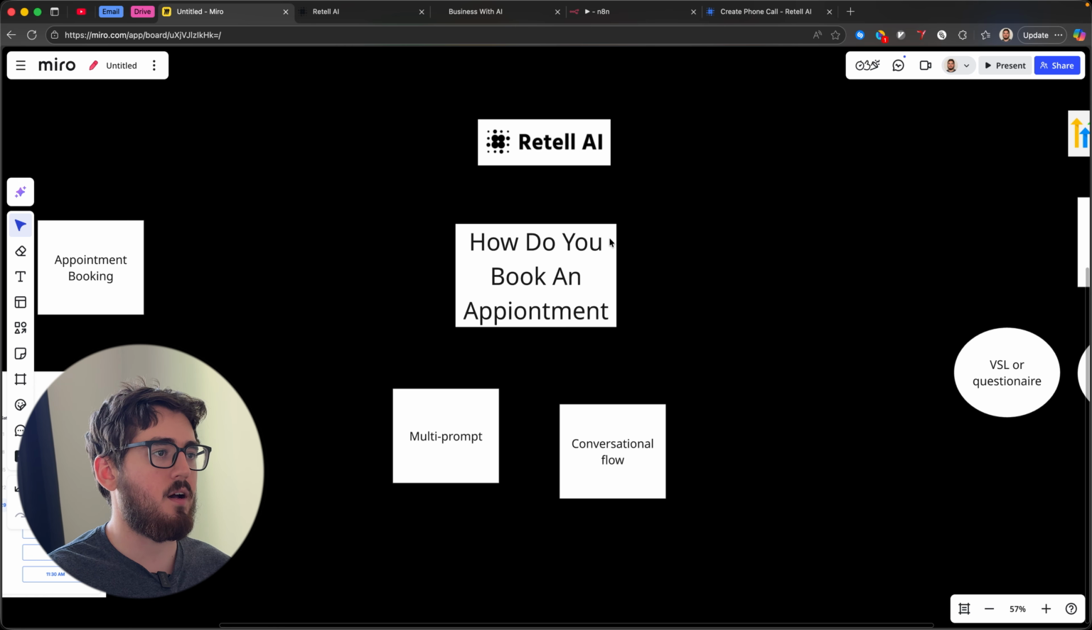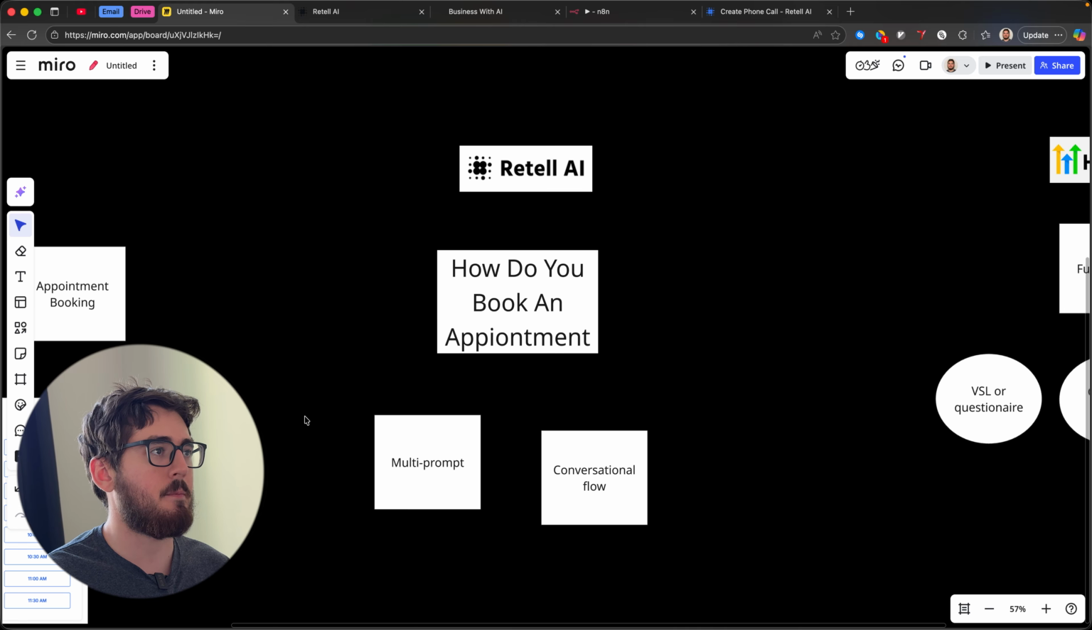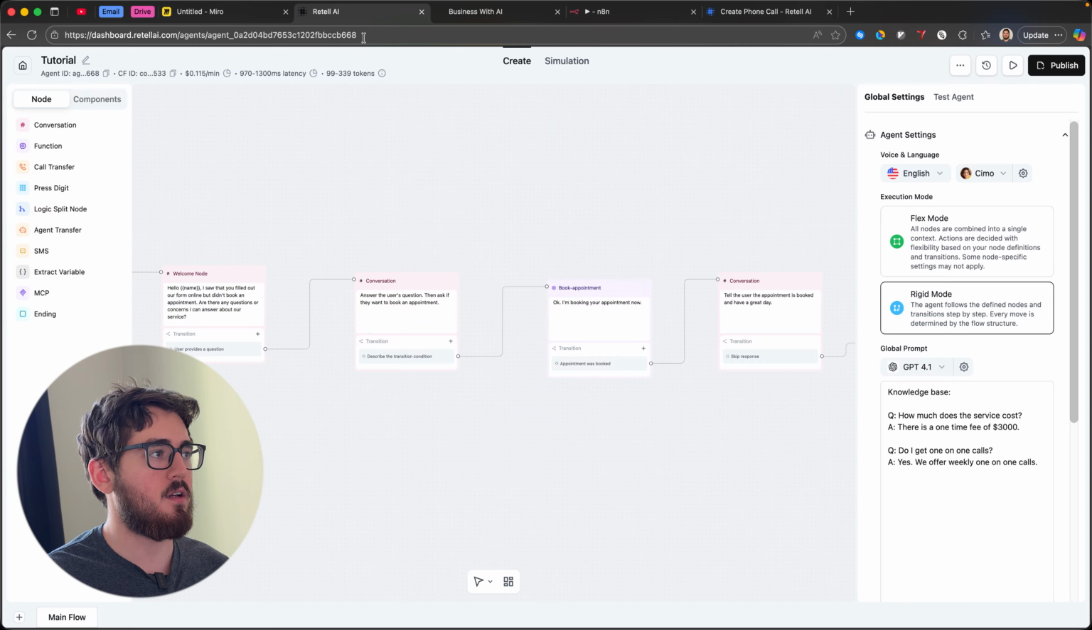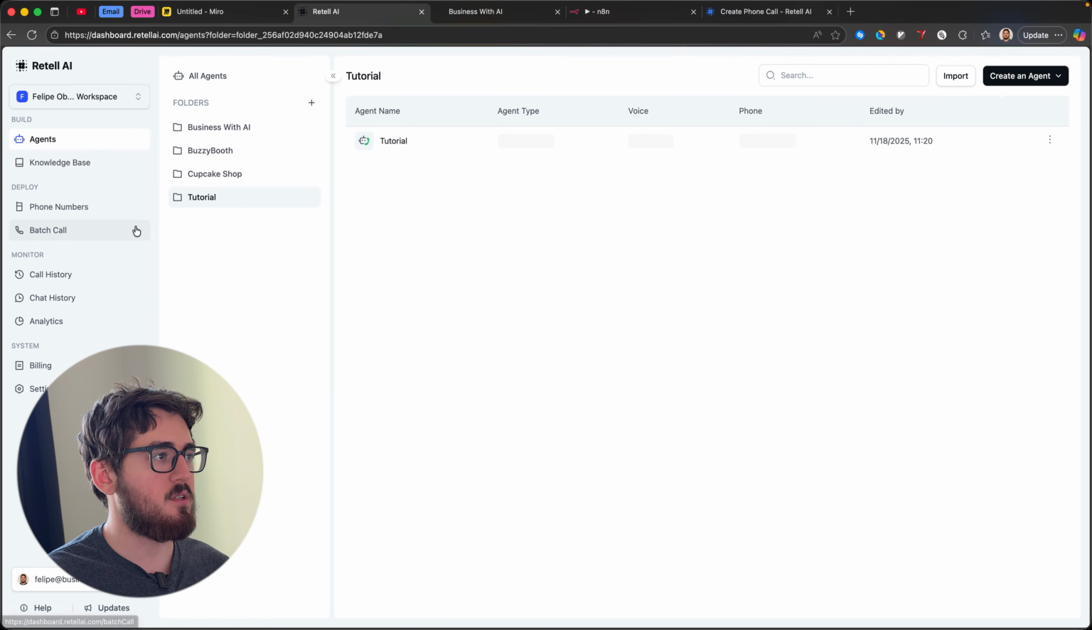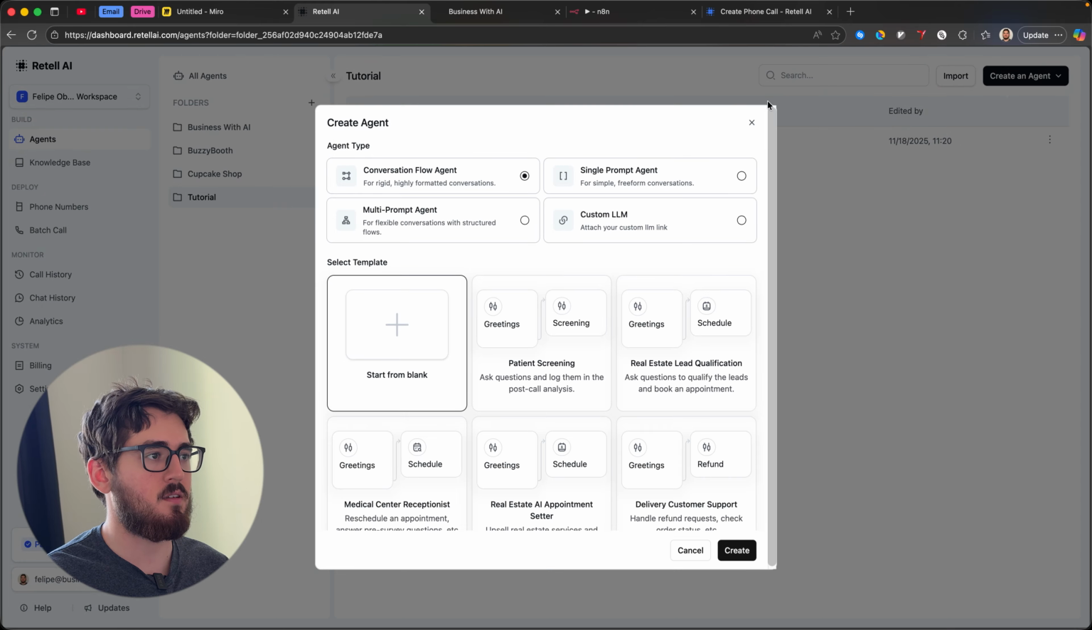So I'm going to start off by showing you how to set up this exact workflow, the lead recovery voice agent in Retell AI. So we're going to go over here. This is what Retell AI looks like. You can make an account and we're going to create a new agent, voice agent. I'm going to choose conversation flow agent because I think that's really the best way to get started with this. It's creating.